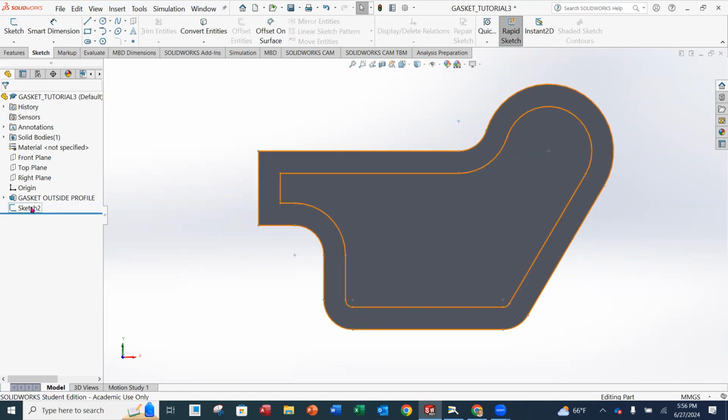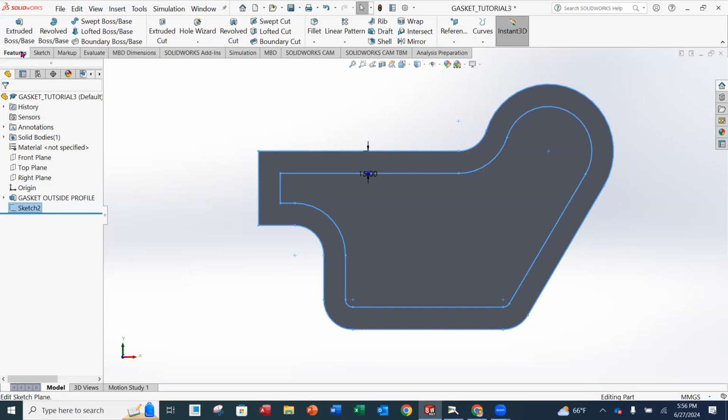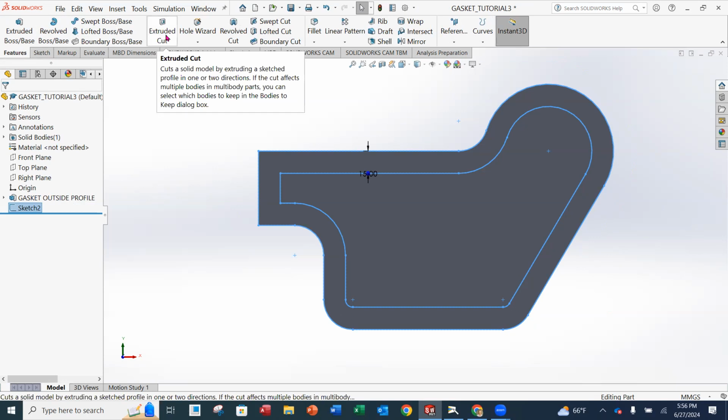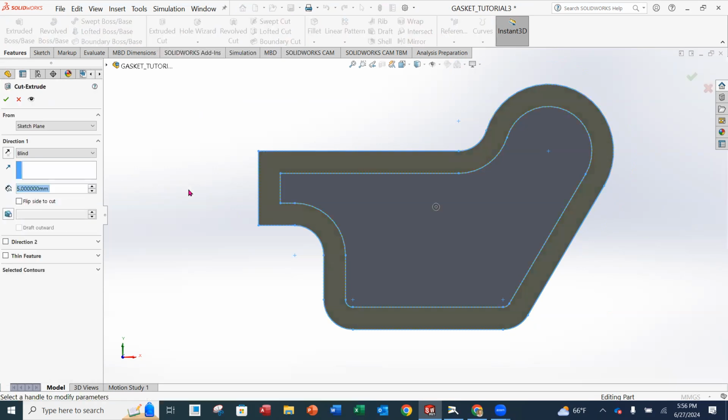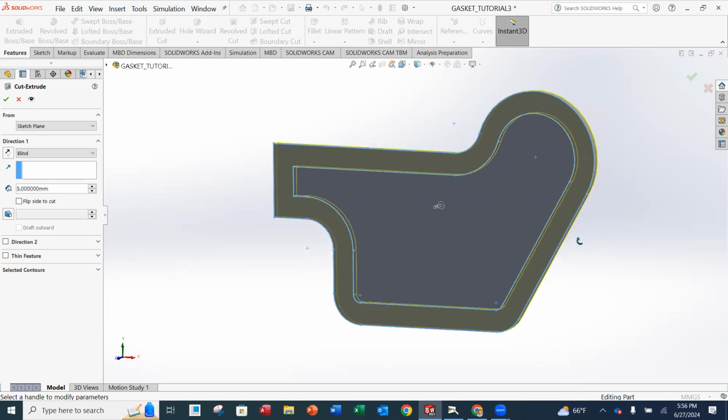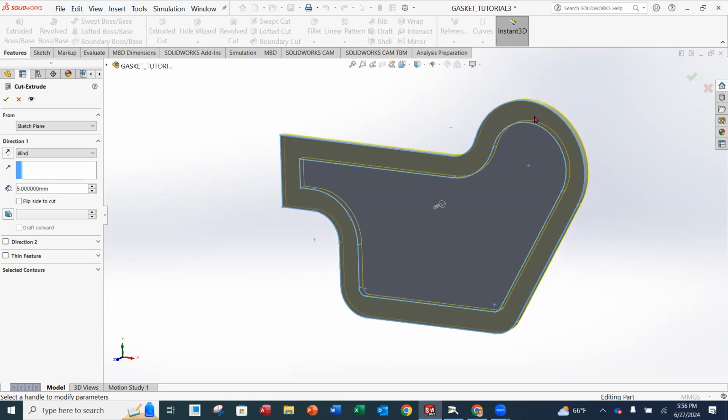Okay. So we're going to select on sketch number 2, and we're going to go to our features tab and over to the extruded cut. Okay. Because we want to cut out that middle part. So I'm going to click on that. Now, this is another kind of a nuance here. What's going to happen right now is it's going to use that space between the gasket to cut away.